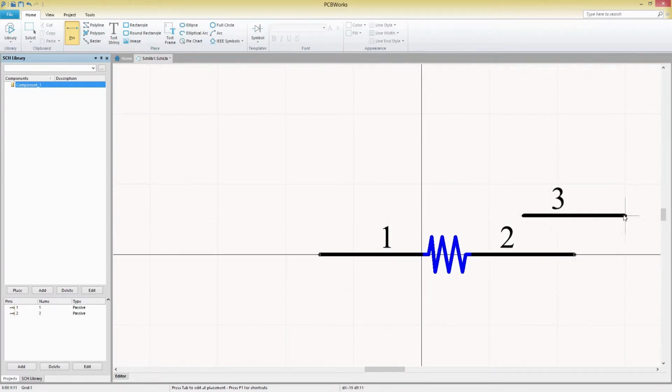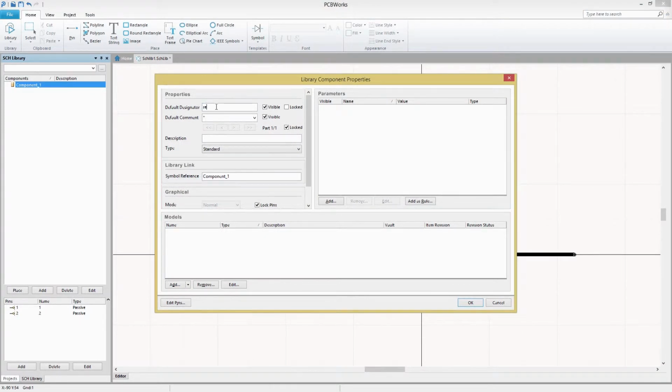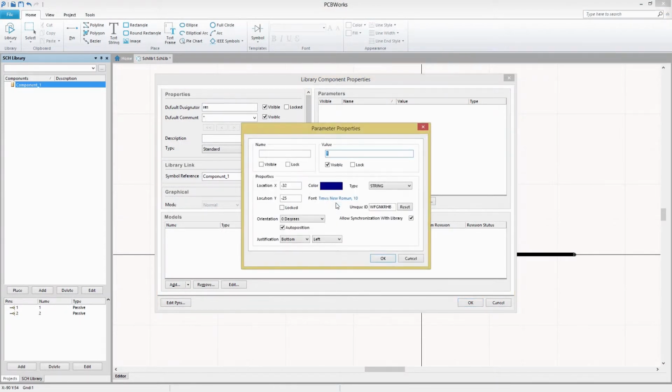Now that our symbol is complete, let's give it some parameter values by first highlighting the component in the Schematic Library panel, and then selecting the Home tab and choosing Library Component Properties. In the Parameters section of the Properties window, we'll select Add, opening up a Properties window for this parameter. From here, we'll enter a parameter name and a value of 1.5 megohms.